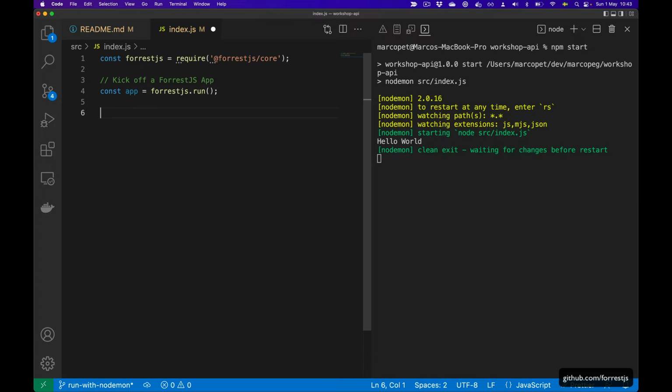Now in our app symbols, we will have a promise. ForrestJS run is a boot, it kicks off the booting of the application, and this is something that can take time. It's something that can be asynchronous, so we can await it, we can listen to it, or we can use any kind of promise-based APIs.